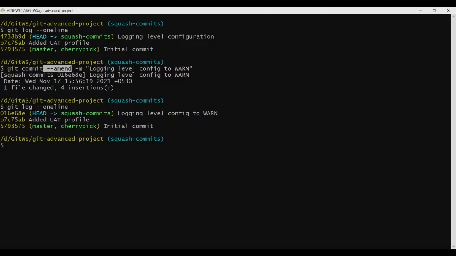But do note that amend can only be used for the latest commit. It cannot be used for commits in between. If we want to change commits in between, we can always use the interactive rebase which we saw earlier.